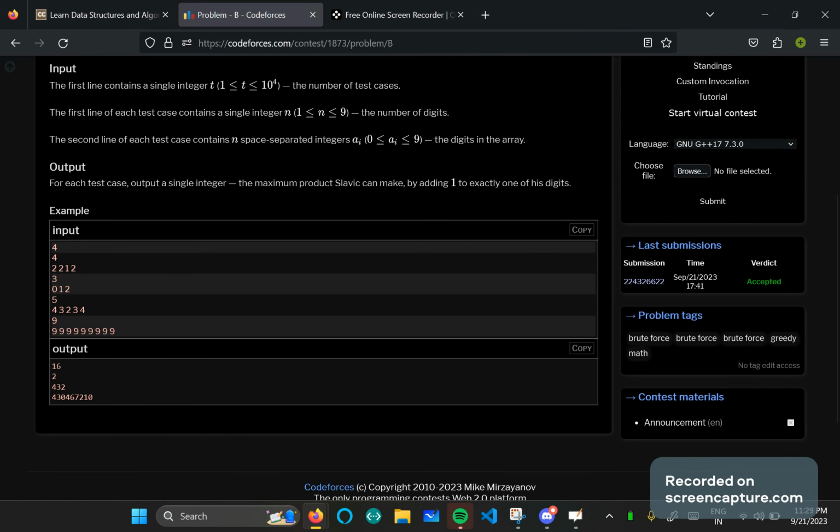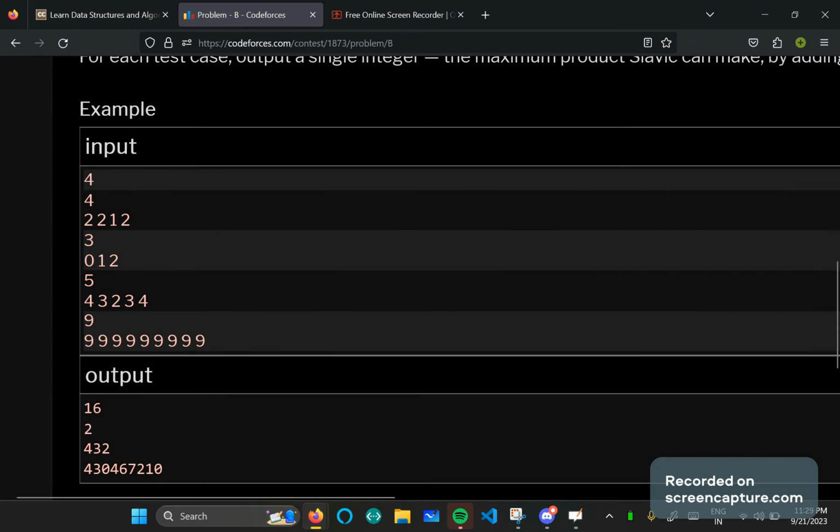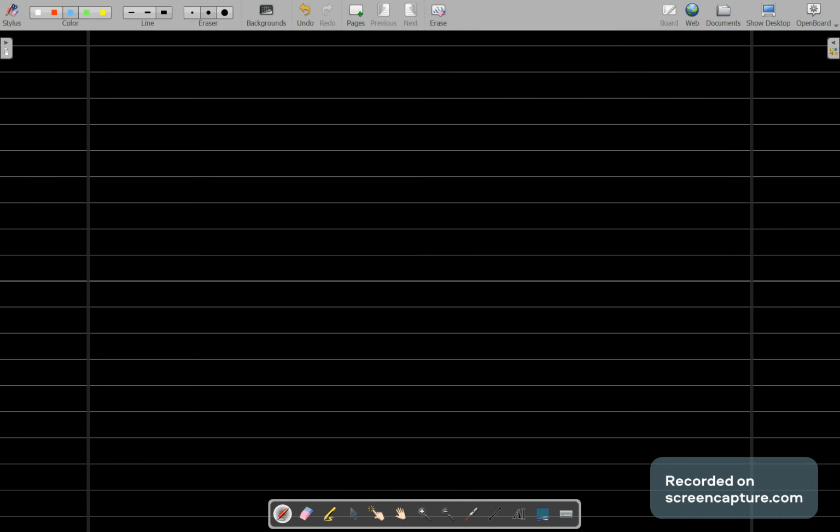Okay, so I would explain the problem with the help of a test case. I have n digits, which are 4 in this case, and they are 2, 2, 1, 2. Current product: 2 into 2 is 4, 4 into 1 is 4. What can he do?